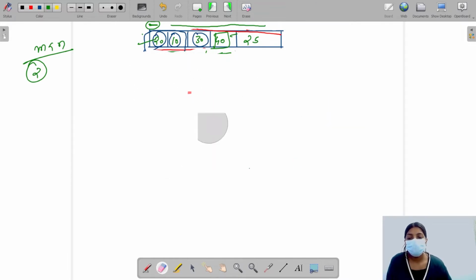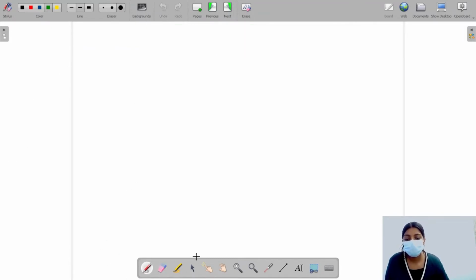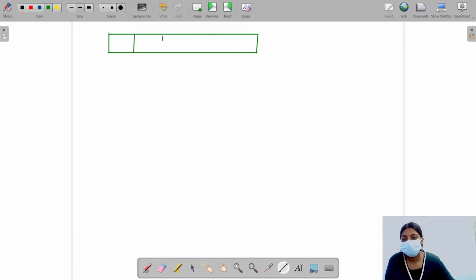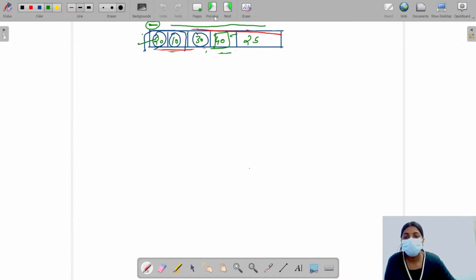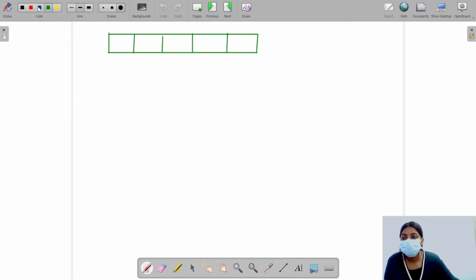Now let me tell you one thing. Now I'm going to tell you something. Let's make another page. Let's make an array again. Okay, this is my array, and what were my elements? 20, 10, 30, 40, and 25.